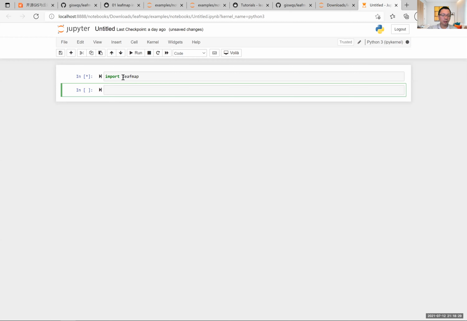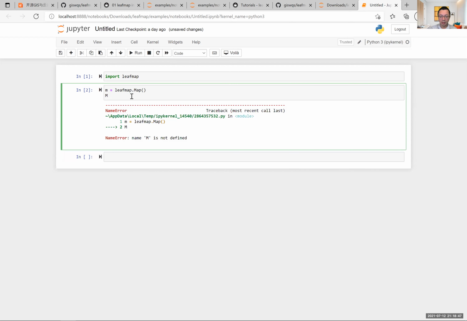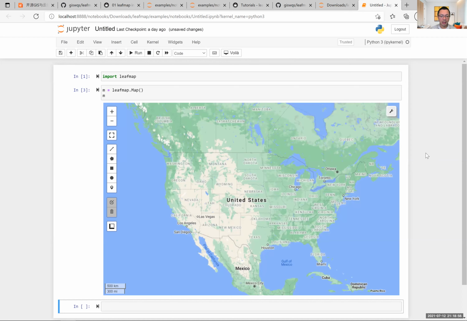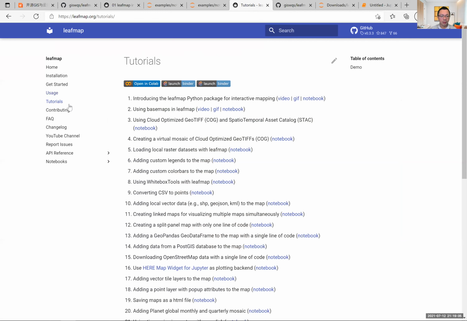Next I can define a variable, for example, m equal to leafmap dot, uppercase M, and then hit tab tab and select, for example, Map, parentheses, hit enter, and then m. Keep in mind, Python is case sensitive, so make sure you use the same case. This is how we create an interactive map. Behind the scenes this is using ipyleaflet, but leafmap also has another backend. It's called folium.